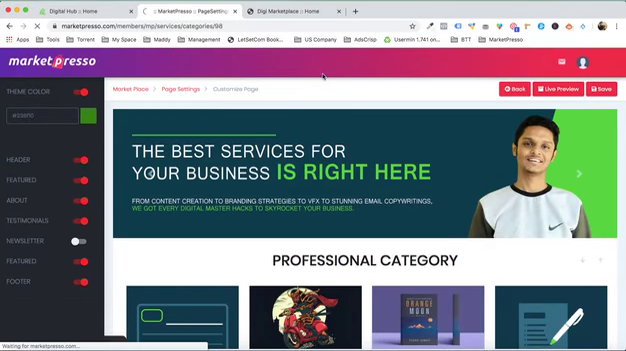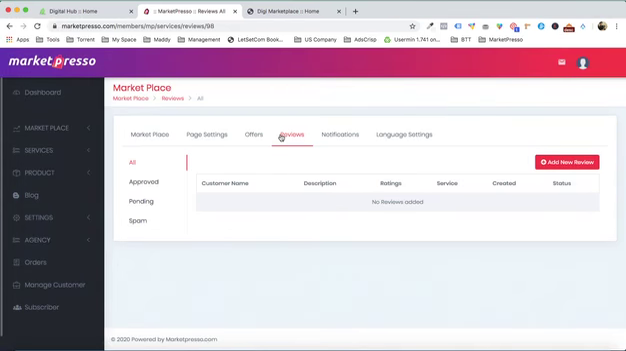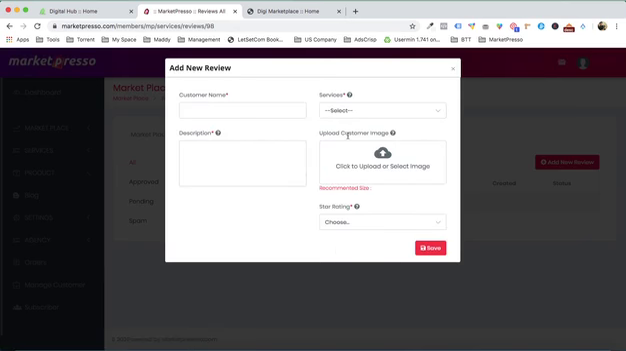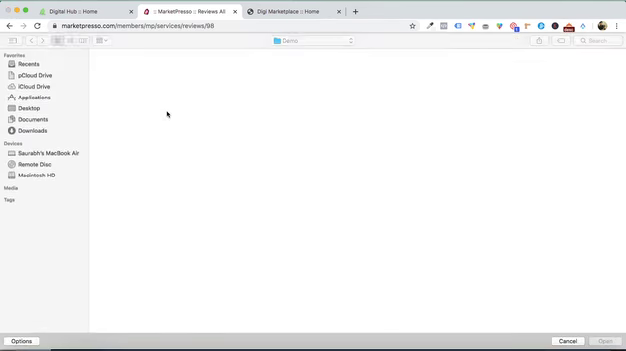So let's go back, and let's add some reviews. The reviews would be the testimonials that we will be adding. So let's click on add new review. Now this can be done in two ways. Let's suppose a customer, Sarah, is adding the reviews, and let's say she says I love it, and she loved the ebook cover design service. And then I can upload the customer image.